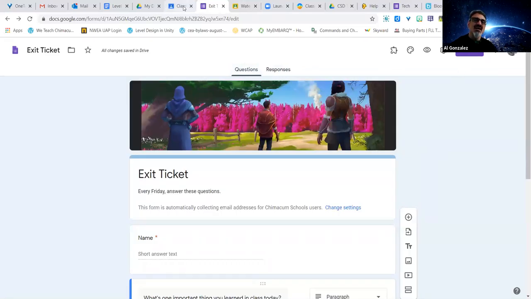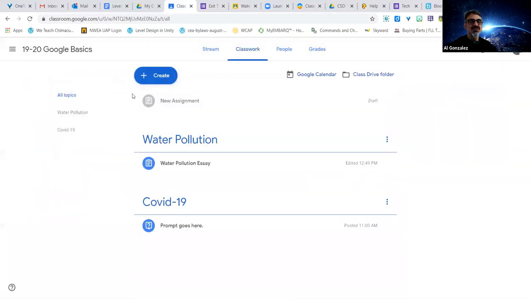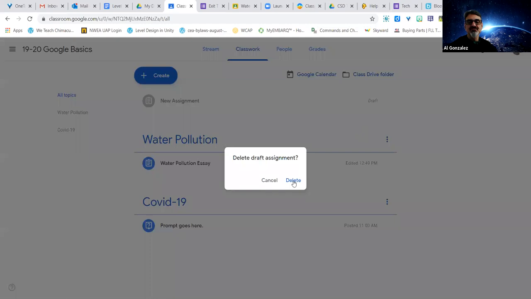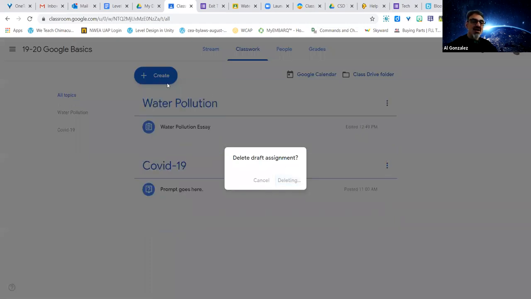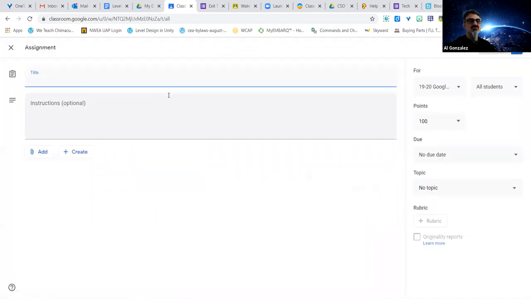Okay, so you have an exit ticket. Now, let me just get rid of this one. I'm going to delete that one because it was just a test. So now I've got a form with my exit tickets. I'm going to go to create assignment and I'm going to call it exit ticket.